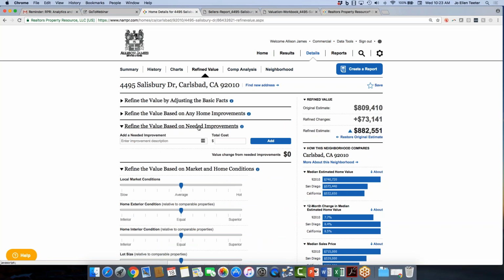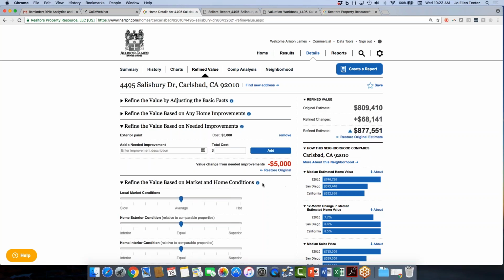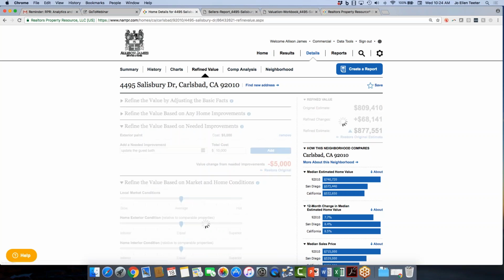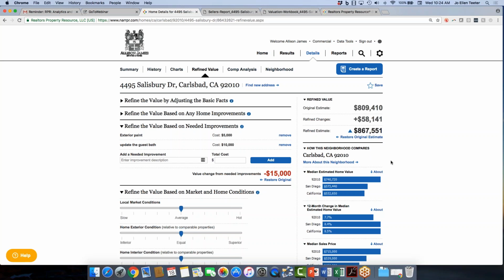Now the needed improvements. So driving up to the house, I can tell that it needs some exterior work. So let's say this happens to be a house that needs to be painted. So I'm going to go ahead and just put in exterior paint. They've received a bid already. It's going to cost them $5,000 to do it. So right now I've got a cost of $882,000. When I click Add, it's going to subtract that $5,000 from that price. So let's say also they need to update the guest bath. All right. And it's going to cost them $10,000 to do that. So when I click Add, again, it's going to keep subtracting from that value.